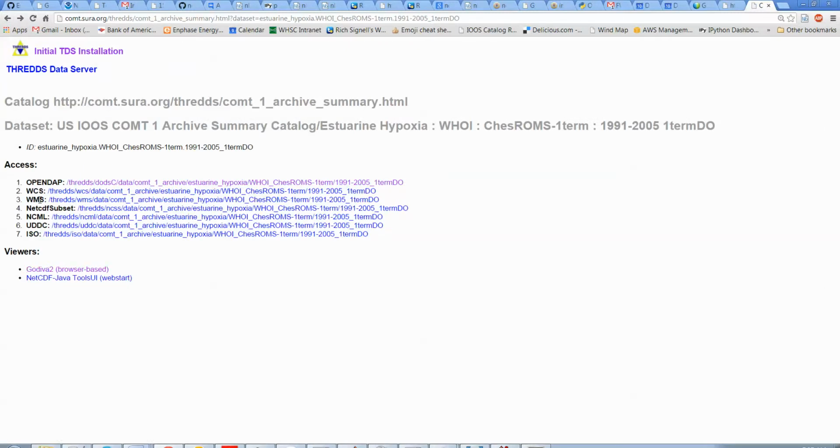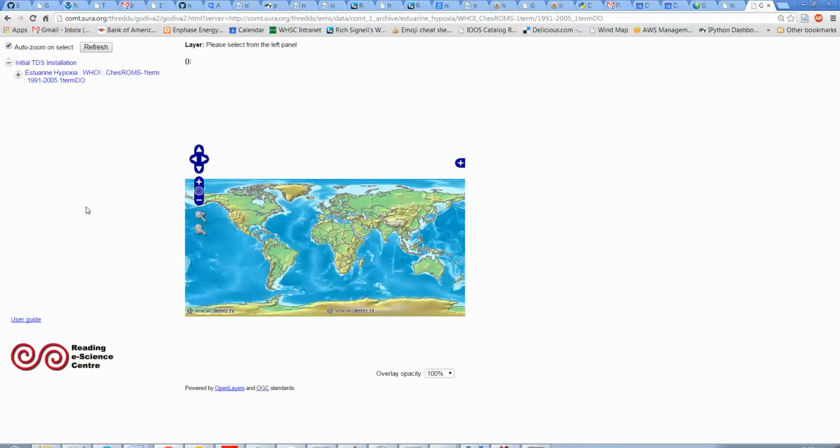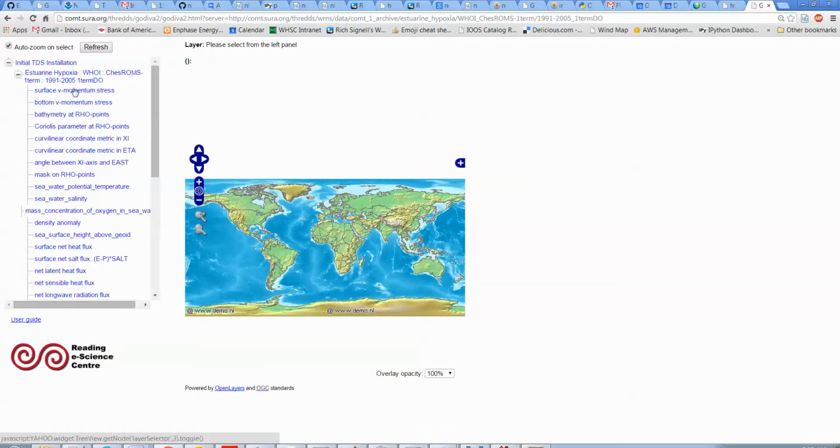If you have this WMS service turned on for the data set, if your provider has turned on the WMS service on their THREDDS server, then this Godiva2 link becomes available. So if you click this little guy, it comes up with a map of the world, and your data set shows up over here. You have to click this plus sign to expand and see all your variables.